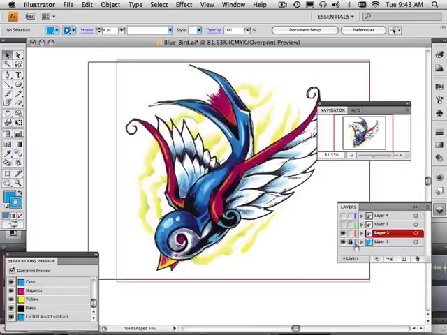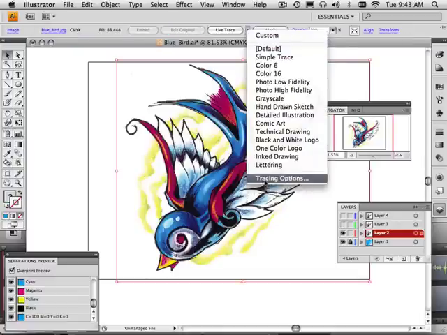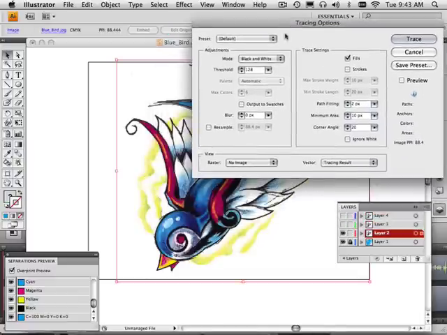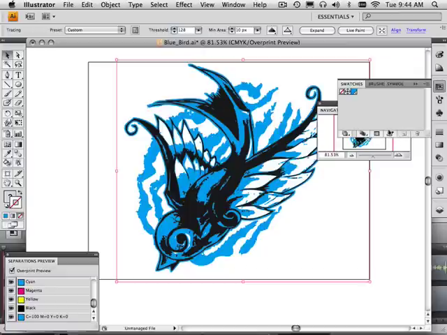So the next one, since this one's locked out, I can go into this one, click on it, and hit Live Trace Options. So for this one, I'm definitely going to choose to ignore white and just do a trace. Very cool. So as a two color design goes, I can make, let's say, another spot color here.